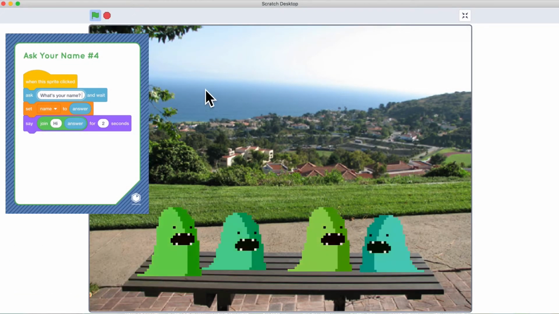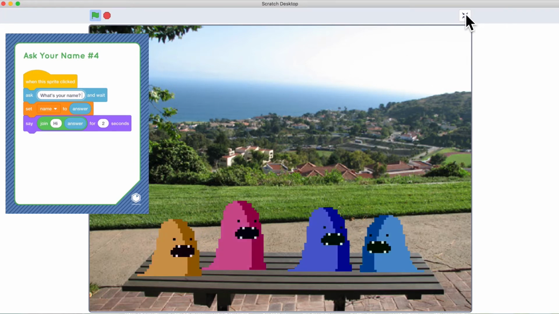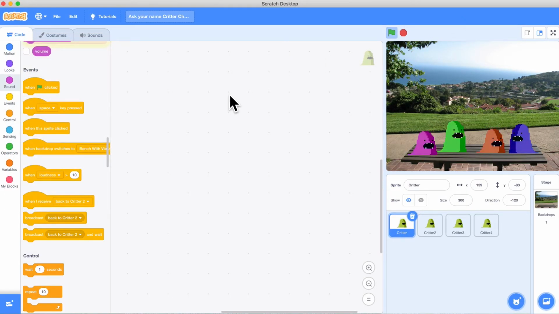We're going to bring an immersive aspect to your story today. We're going to bring you right into the game or story. So let's set this up. Now on the card it said when the sprite clicked, but we're going to have this begin at the very beginning of the game when the green flag is clicked.